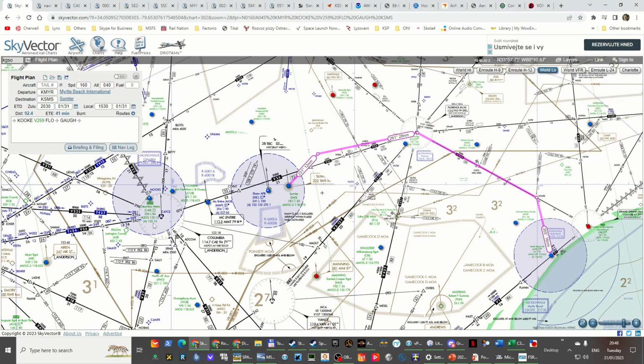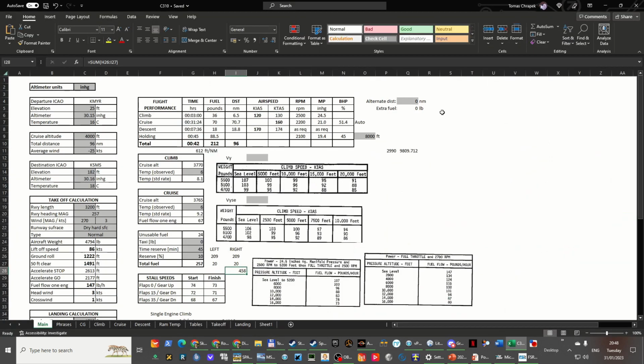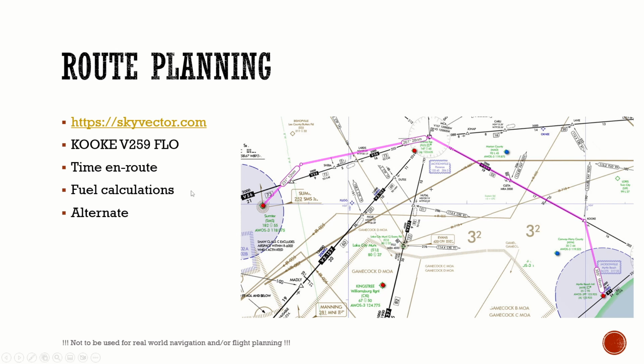Now, since I have this alternate, I need to find out how far that is from here. And let's say that I will eyeball it to 40 nautical miles. And I'll add it here, and hopefully it should extra fuel 33. I still have more than enough fuel for this flight. Any questions to the planning? If not, I'll continue. So that was time and route fuel calculations, alternate, all done.